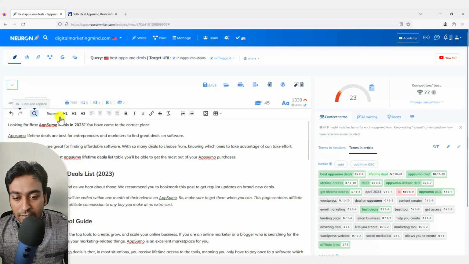And if you see here, we have the normal HTML editor. If you want to make something bold, it is really easy. Highlight it and click on bold here. So that is what you are seeing here. You can add the image, table, all the options are here.